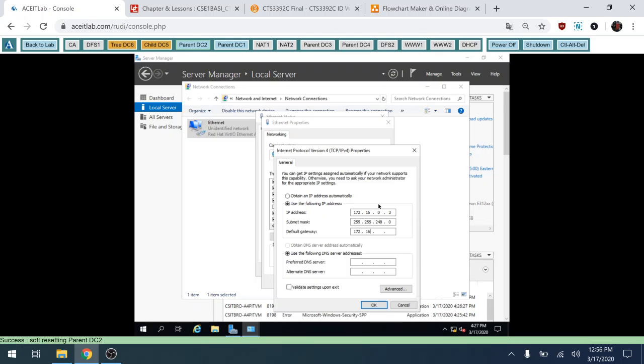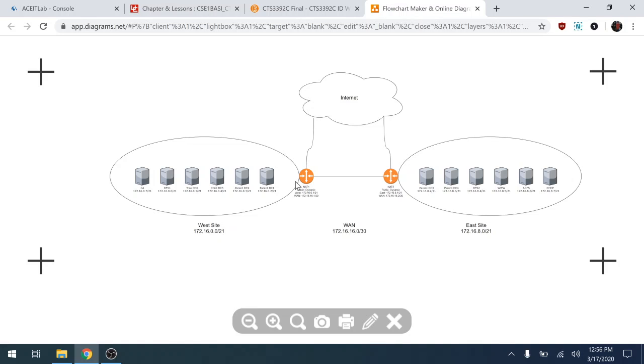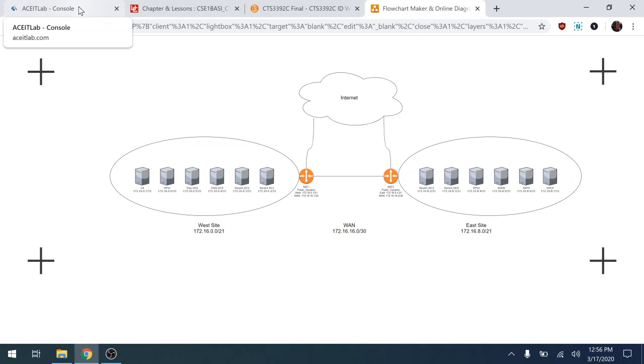Our gateway is the router on that site, which, if I go to the diagram, is right there. It has an IP address of 172.16.0.1/21, which is not configured just yet.